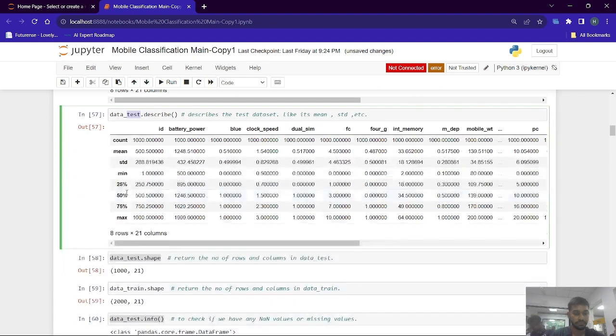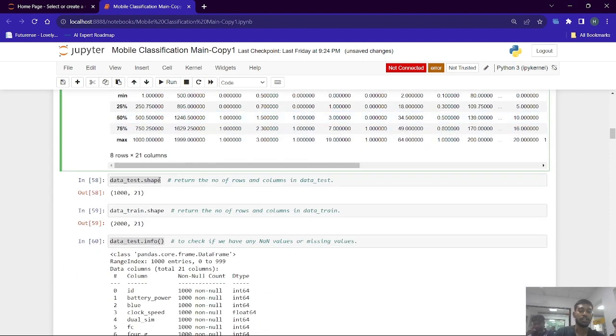Now the shape. The shape method gives us the number of rows and columns in the data set. So data underscore test dot shape gives the number of rows and columns in the test data set. Similarly, data train dot shape gives us the number of rows and columns in the train data set.